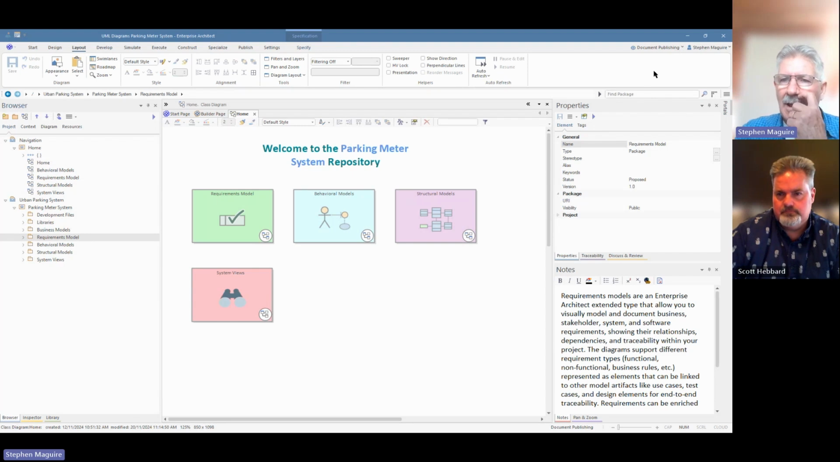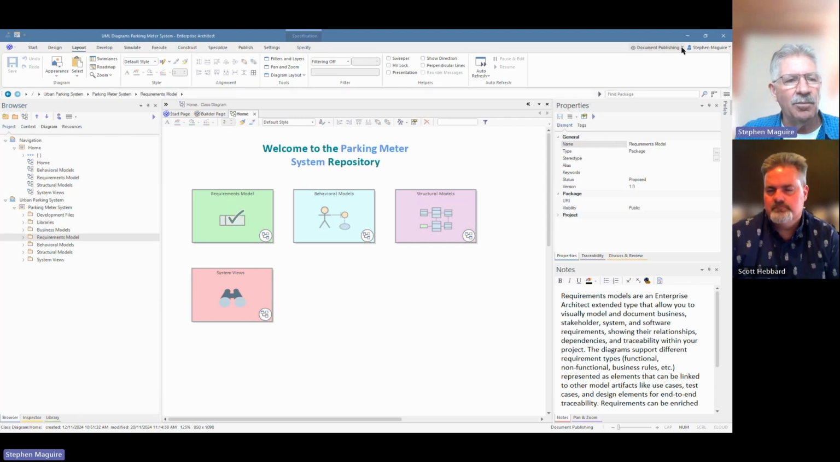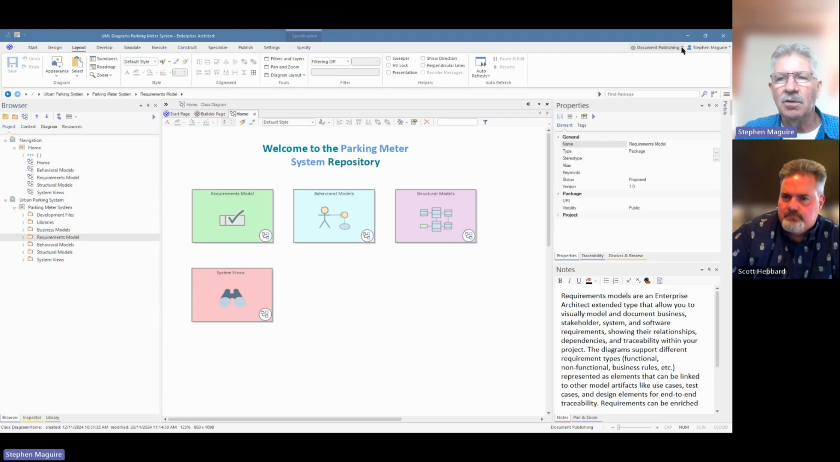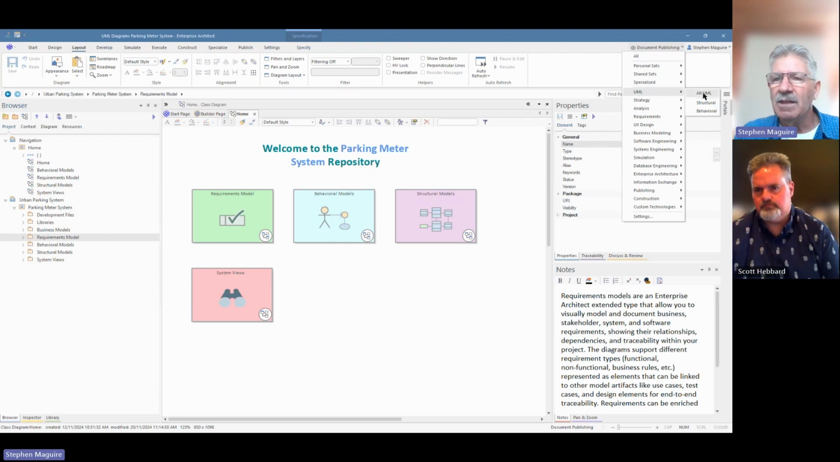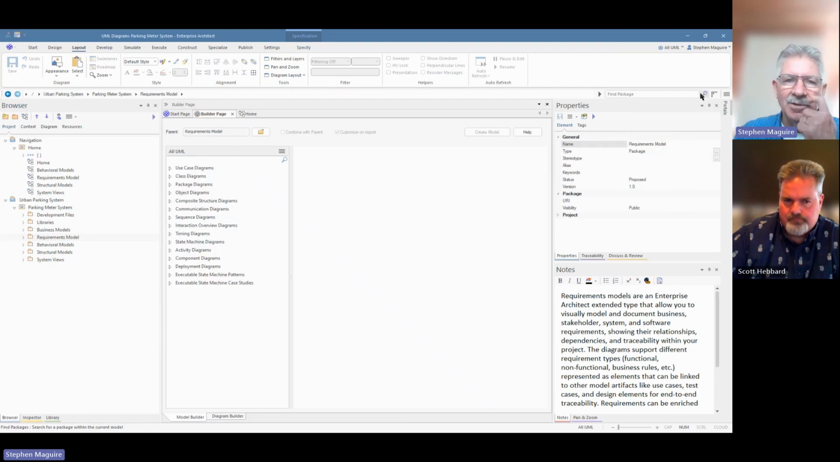And let's do what we always do, though. Let's set our perspective, to set our focus on what we're working on. We are looking at a case study for an urban parking meter, digital parking meter system. So it's been modeled. This part of the model has been done in UML, so we're going to change our perspective. Up in the top right-hand corner, there's a drop down with a number of perspective sets, and I'm going to choose UML, and the perspective I'm going to have is all UML, both structural and behavioral. Notice the application changes to focus on UML. We'll leave that for the moment.